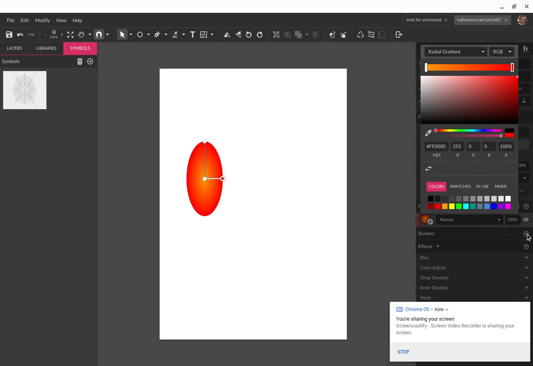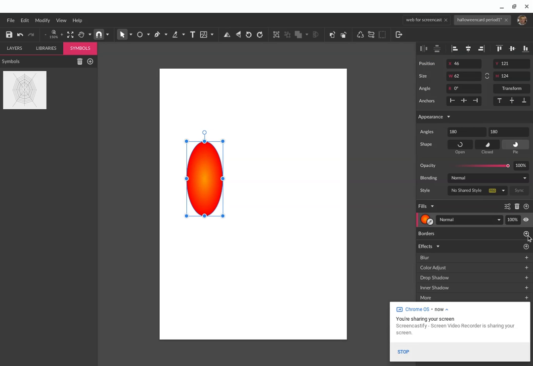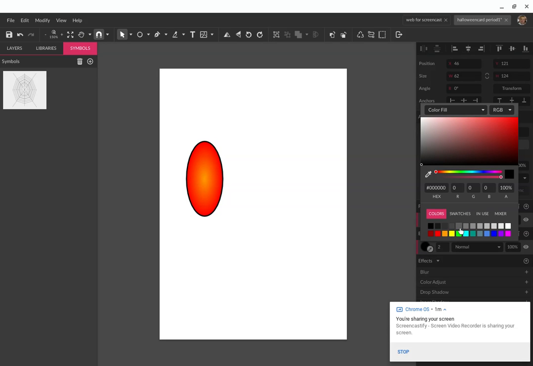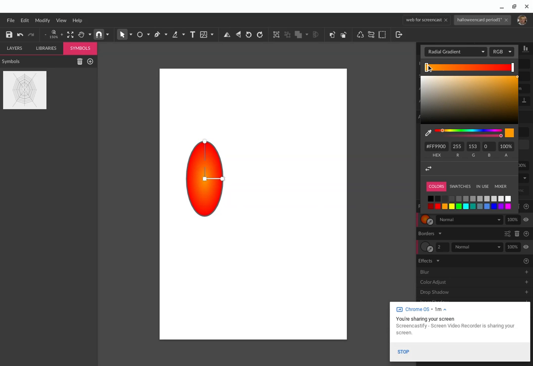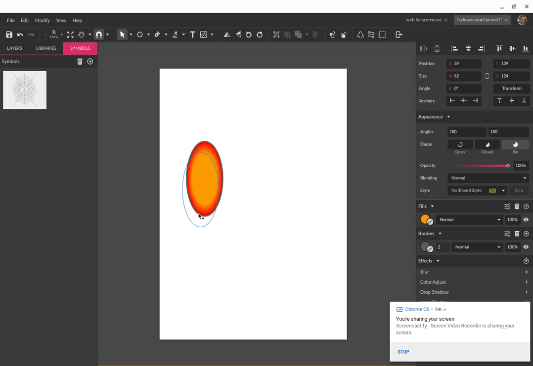Okay, and then I'm going to come over here to borders. I'm going to add a border, but the border is going to be 2 pixels wide, and I'm going to change it to a light gray like this, so it's a little more subtle. Now let's go back. Let's look at our radial gradient. Let's take this orange, slide it over here. Now what we're going to get here is an effect like if we were using the blend option in Adobe Illustrator. So here we have one oval that looks like it has a nice shadow to mimic a pumpkin.